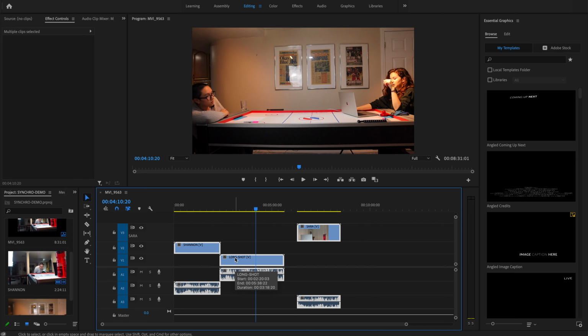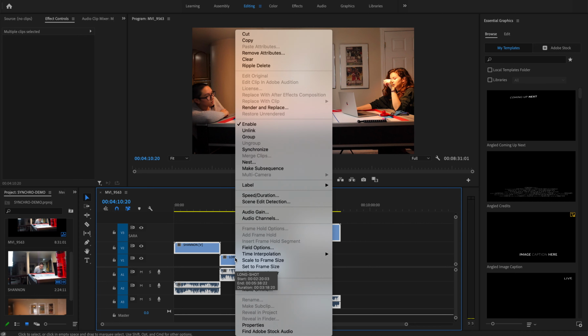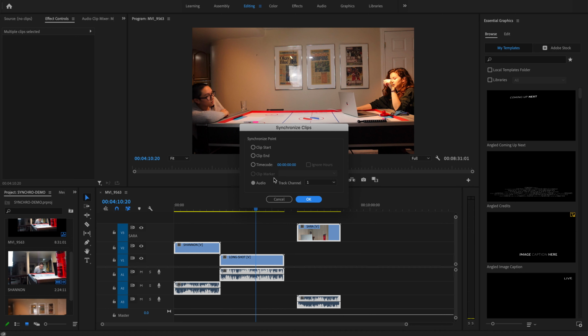So I'm going to select all of them. I'm going to hit Control and then click. I think that's just a right click on a Windows computer. And I'm going to just hit Synchronize. That's it. It's so easy.